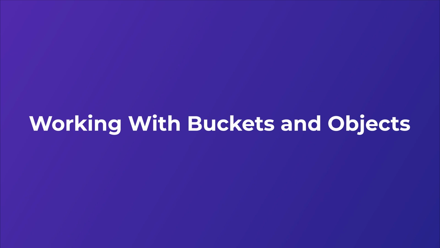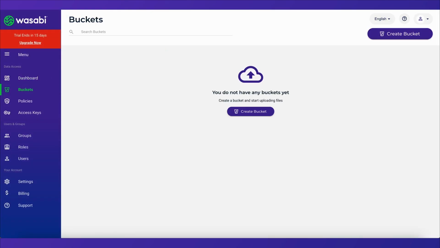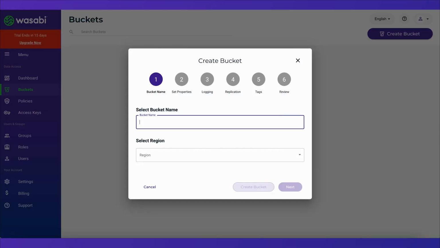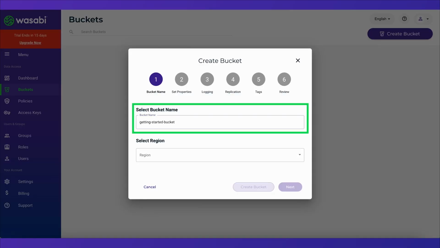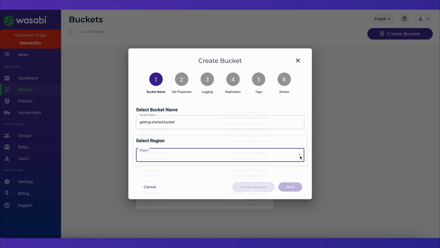Let's create a storage bucket for storing files. Begin by navigating to the Buckets page. Select Create Bucket. Give your bucket a name. We'll use a sample name here. Bucket names have to be unique across the system, so your preferred bucket name may already be taken. Then, you can select your preferred storage region.